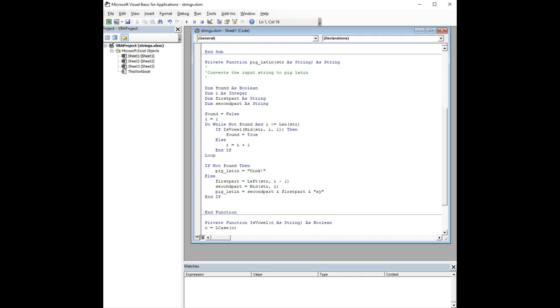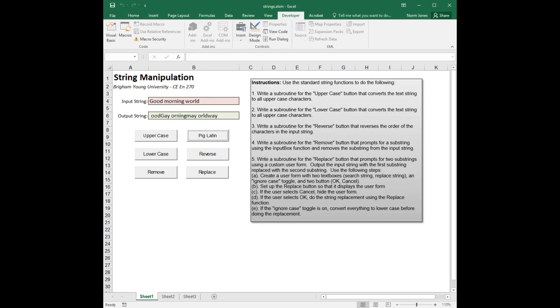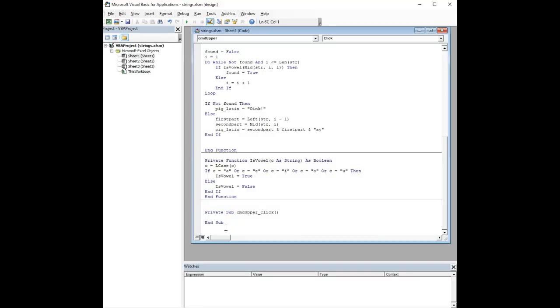As you may recall from the VBA primer, there's a UCase function and an LCase function that converts a string to either uppercase or lowercase. So that's what we're going to use, and it's going to be super simple. We're going to go into design mode, double click on the uppercase button, and we're coding right down here. We're basically going to read from cell B4 and write the modified version into cell B6. We can do this with one line of code.